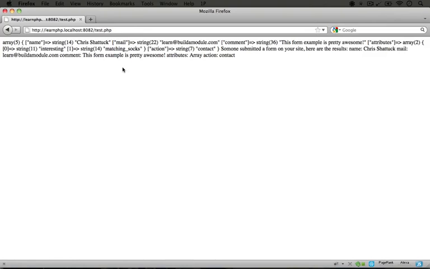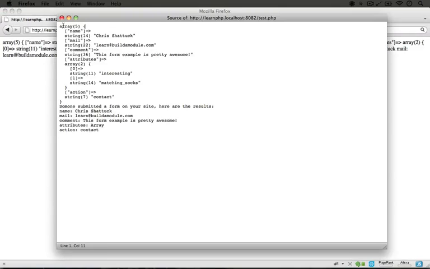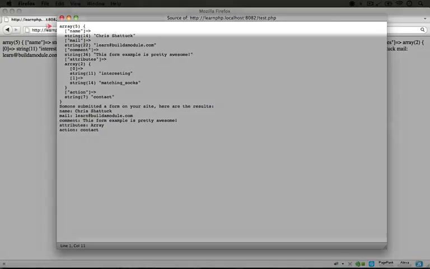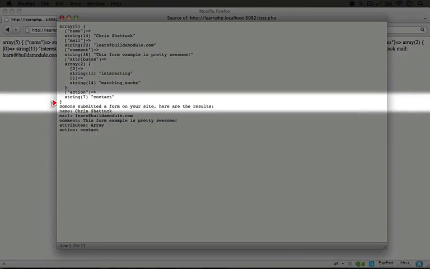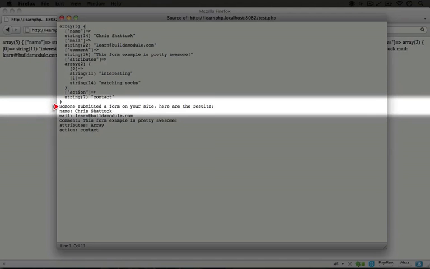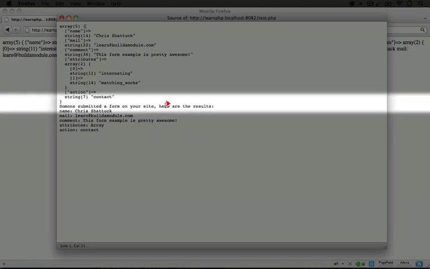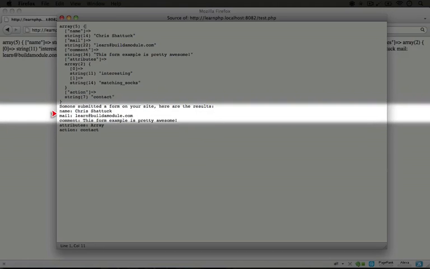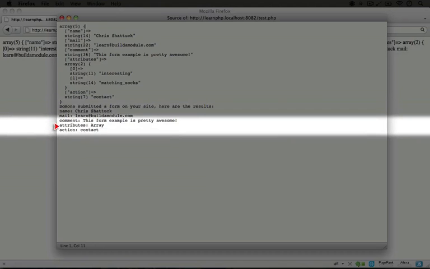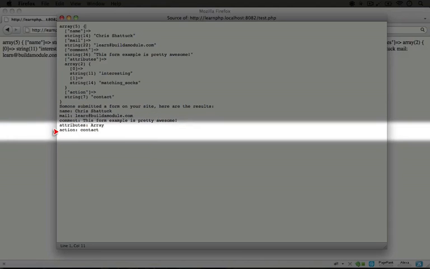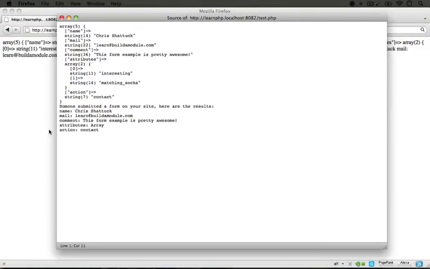And now in order to see the actual text, we need to look at the source code again. So I'm going to go ahead and open that up. And you see we have our var_dump here. And at the end of that, we have our text for our email. It says someone submitted a form on your site. Here are the results. And it loops through name, mail, comment, attributes, which currently says array. So this is a point we can improve in the future. And then the action here is contact. That's also something we can improve because we don't necessarily need to pass that through the email.